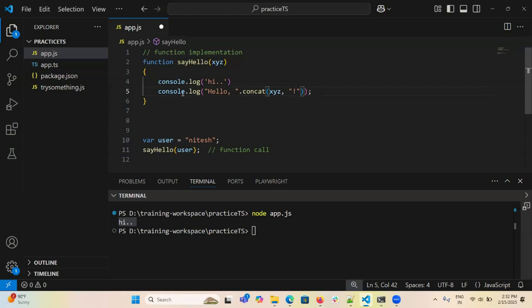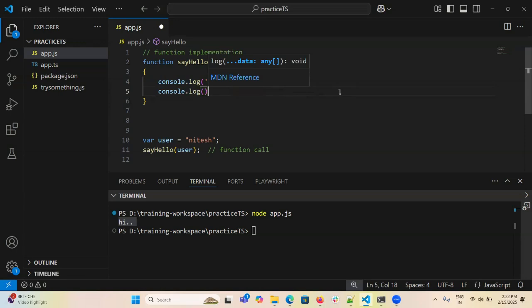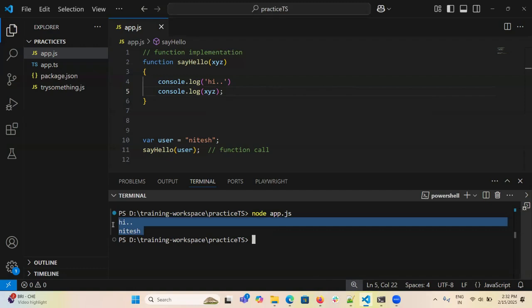Basically, you can simply say console.log hello, and you can directly say dot concat xyz. That will also be good. You don't have to put these things. In fact, let me delete this. I will simply say console.log in the bracket xyz. Okay, let's run this now. You can do CLS and again run node app.js. So this time it is printing hi Nitesh.